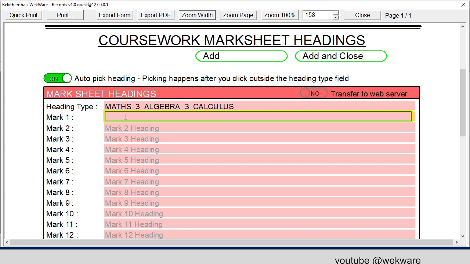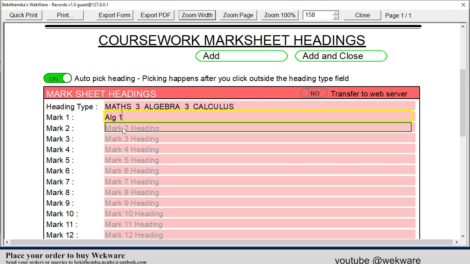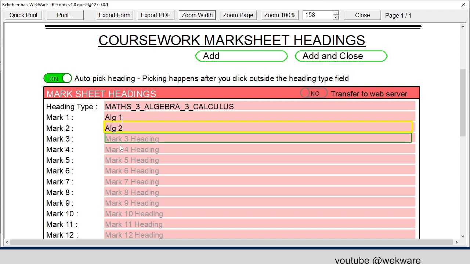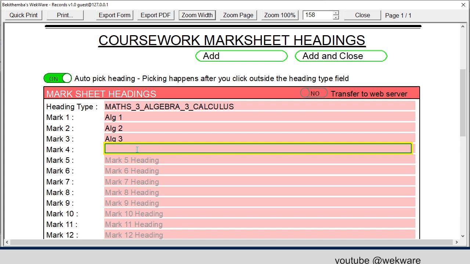So for mark 1, this is algebra. So we can type an abbreviation. Typically, your heading label shouldn't be more than about 6 characters to fit comfortably in all the mark sheets. So say ALG1 for algebra 1, ALG2, ALG3. That's 3 algebra. Oh, that's a C, not a G. Let's change to a G. Right. So those are the 3 algebra marks.